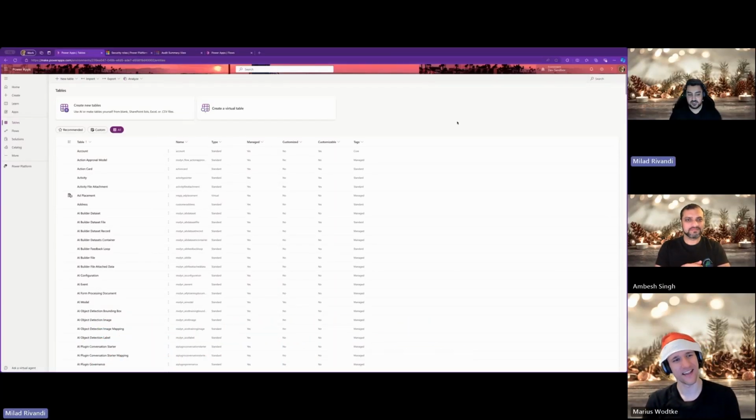I have the pleasure to show you something regarding audit log and especially audit logs on security roles. So what's the main purpose behind that?